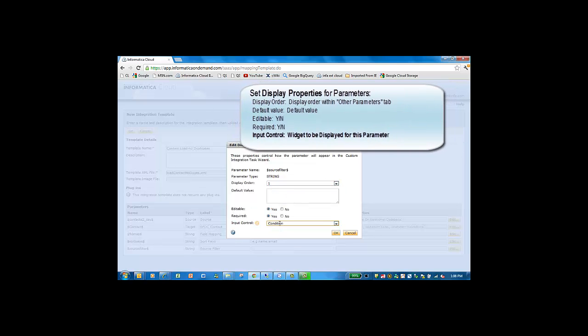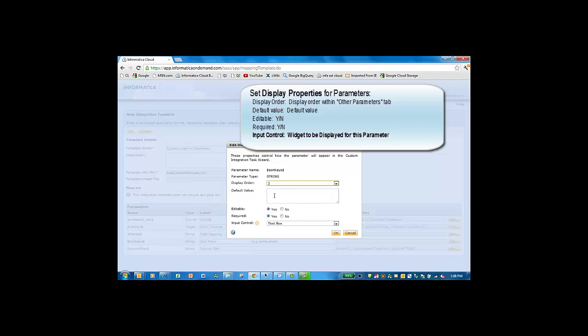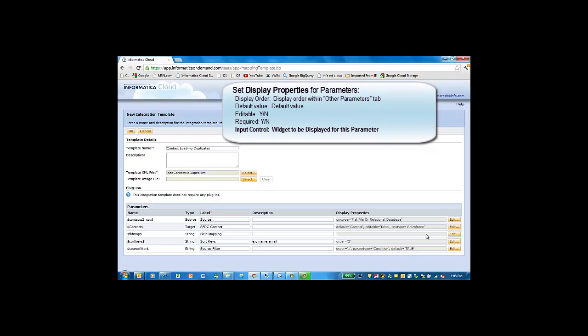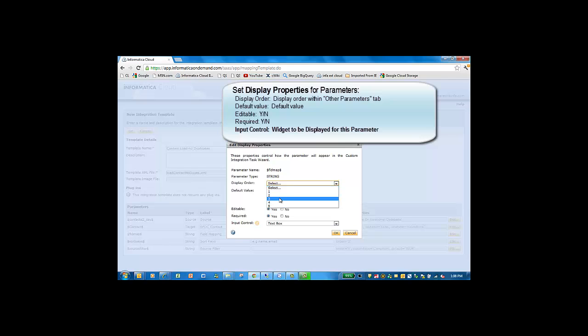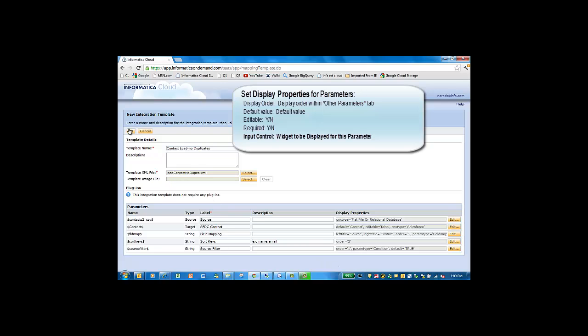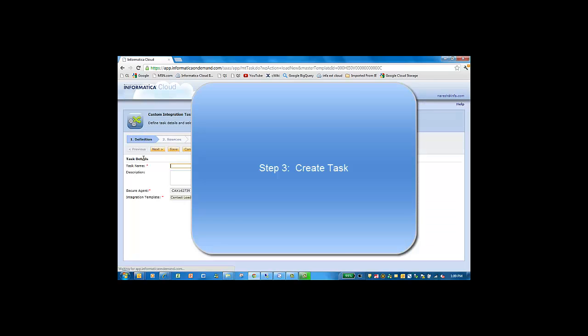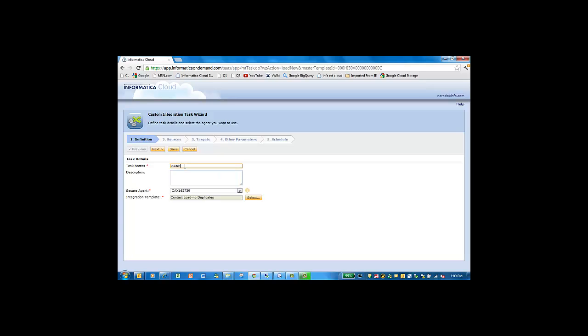Next, we'll set the display properties for the other parameters. We give each parameter a display order and select the appropriate input control. And the input control determines the widget that will appear in the wizard for that particular parameter. As you see here, the field mapping input control will allow the user to map fields across the source and target. Now the next step, once we have imported the template and configured the wizard, is to create a task based on that wizard.